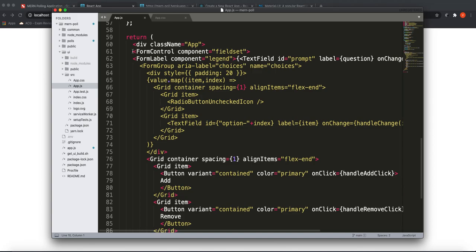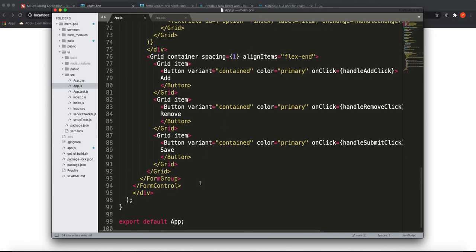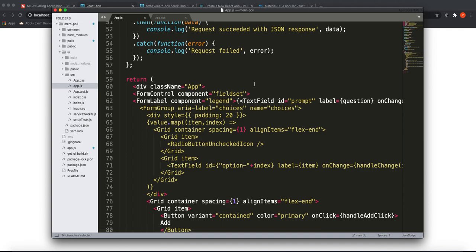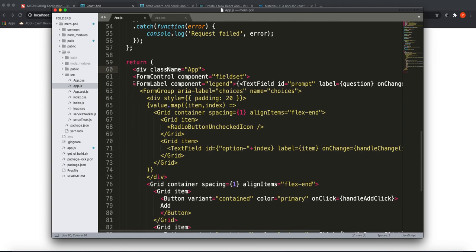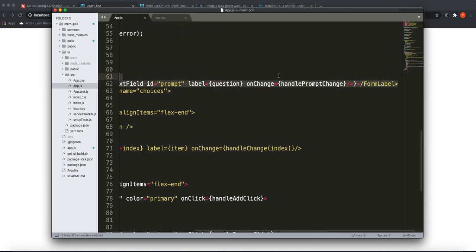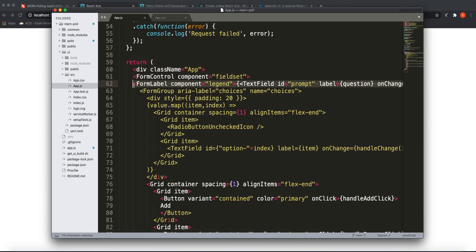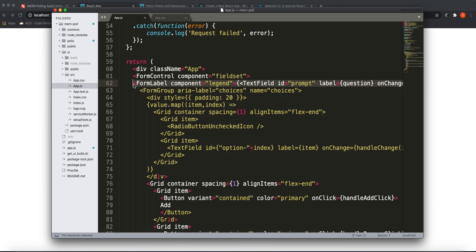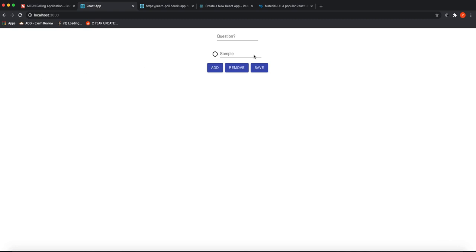Alright, so we'll define our form. The first component is form control, which we'll start there and close here. The second one we're going to do is form label, and this is basically the component we're going to use to let the user enter the question or the prompt that they want their form or their poll to ask.